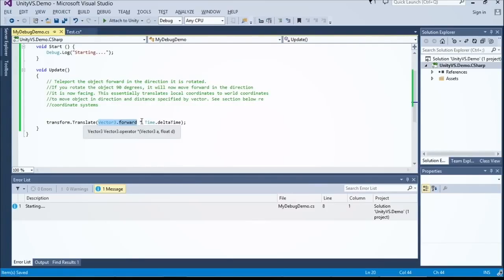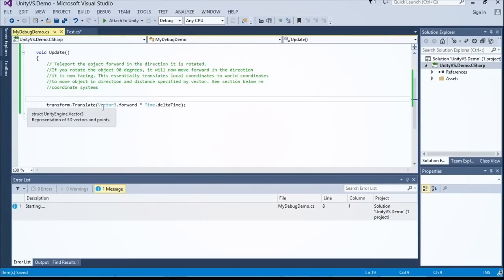So we have several different coordinate systems here. We have our world space, and we have our local space. And we can say move forward in world space or move forward in local space, which is what we're telling it right here, relative to that actual character or object.